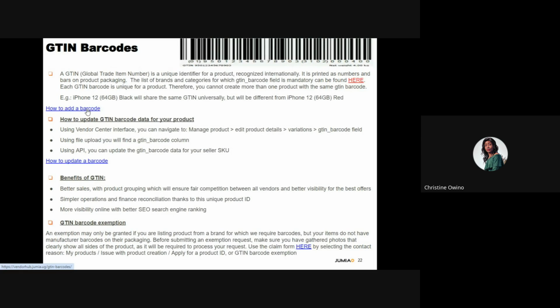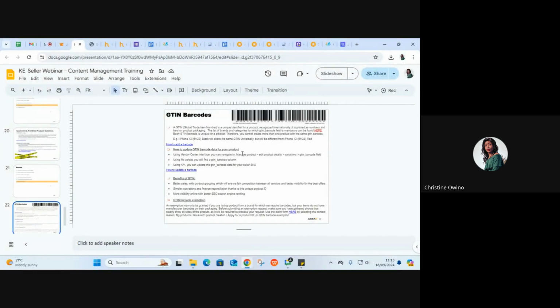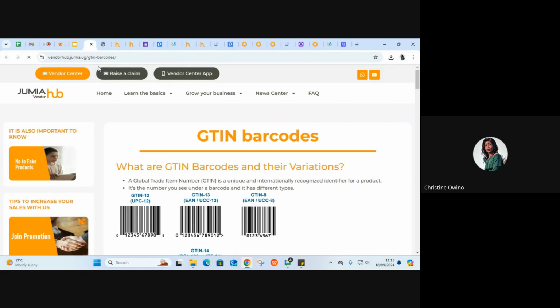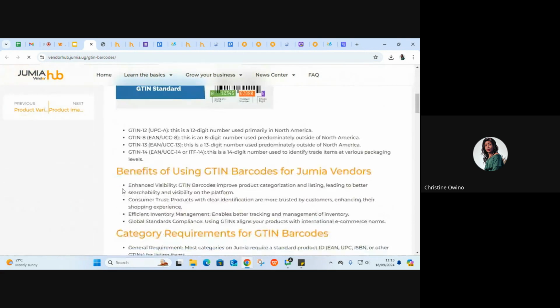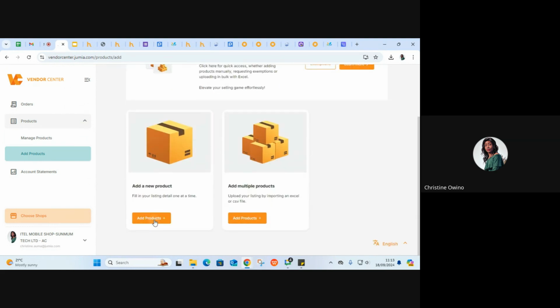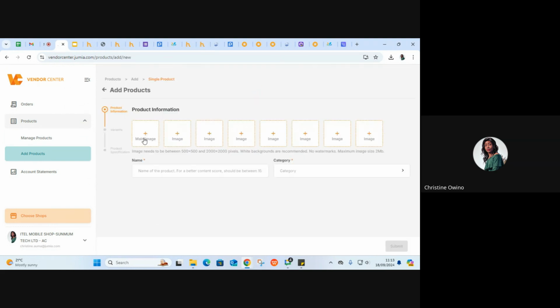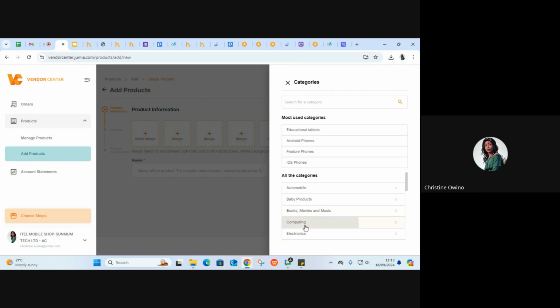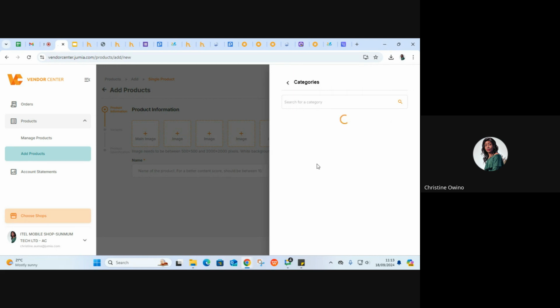So how to add a barcode? I'll show you how to add a barcode, how to update a barcode. So just come here. So we'll go to VC. Let's say you are creating a product, just add a product, fill all these necessary fields, just choose a random category.